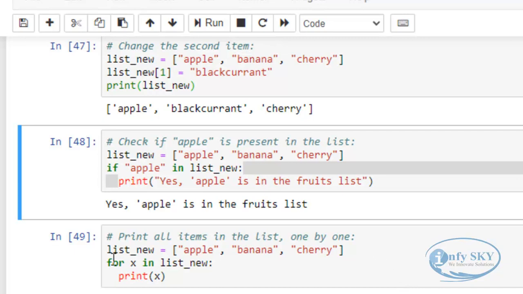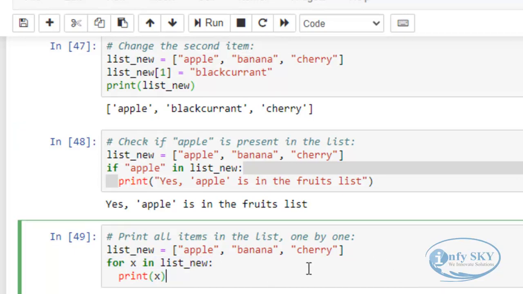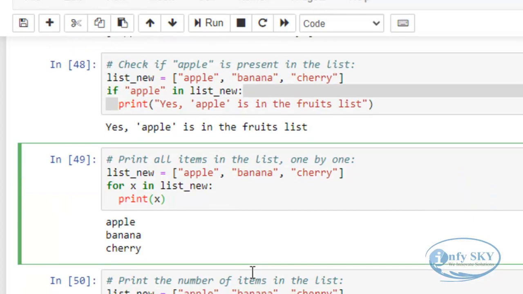Then by using a for loop also we can print the list. See, this is our list. What it will do, it will print all the items from this list. For that, what I have taken, for x, one variable in list_new, means I am inserting list_new into x, and if I give print x, it will print all the items from the list.